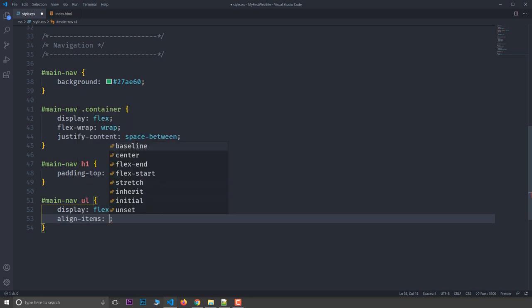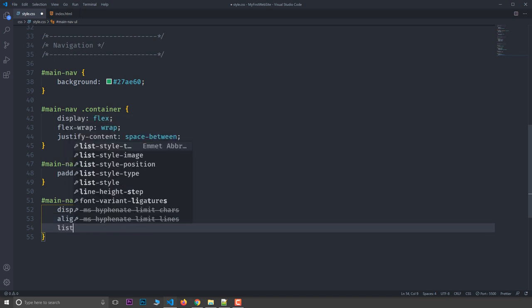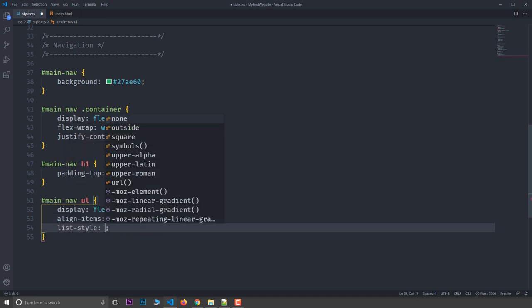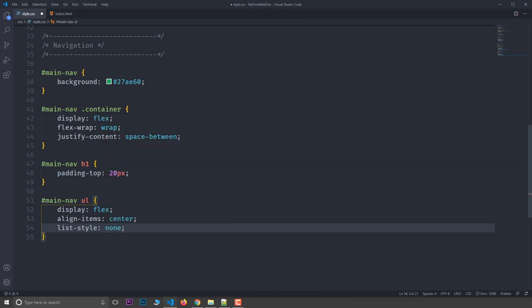Align items center. These days Flexbox really makes our code cleaner, because before it was not possible. Let's set list style none, okay, fine. And then I want to see the result. Wow, it really easily solves our problem, pretty much easily solves our problem. And you guys are really lucky, seriously.